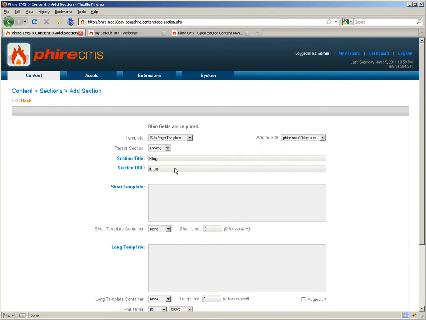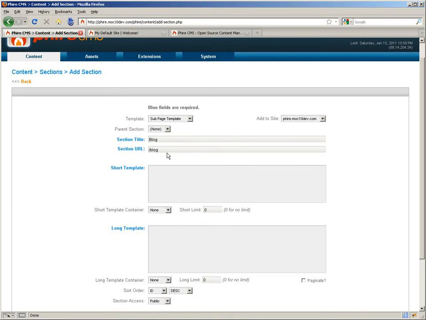And the way it works is you've got the title, the URL, the short template, and the long template. How those all relate is that if you go to the URL and you have 10 things in that section, it will iterate over the HTML template you put into the long template and display those 10 things.